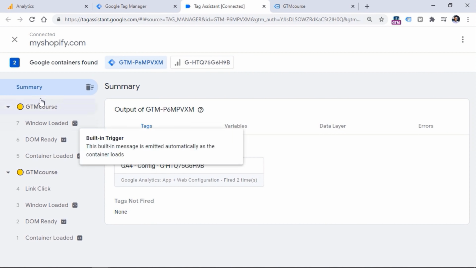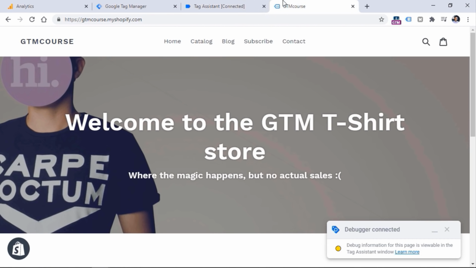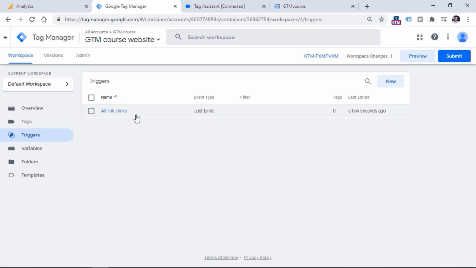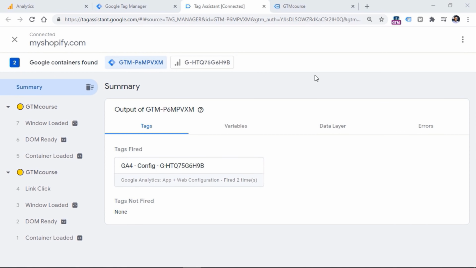And what you will see is that there is a new page load because after I click the link, the page reloaded. But also on the previous page view, there is a new event that is link click. So this link click was possible because Google Tag Manager has now enabled the link click capabilities. So that is definitely a good start.